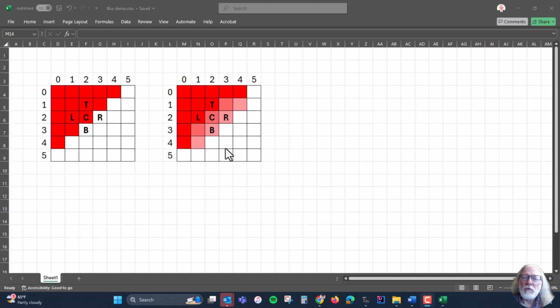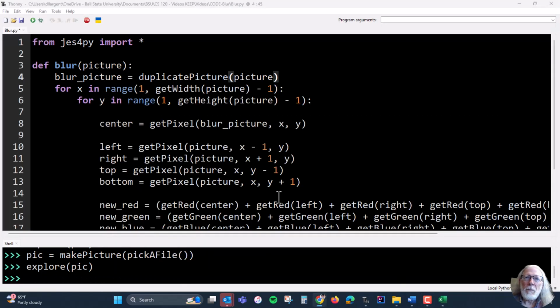And obviously this is a very simplistic example. An actual image would have lots of colors and lots of different edges. So let's look at what the code would look like to do that. We have a function defined here called blur, and it has an input parameter of a picture. So we're going to give it a picture. It's going to create a new picture with the blurring applied to it and return that to us at the end. So the very first thing we have to do is to create a duplicate of the picture.